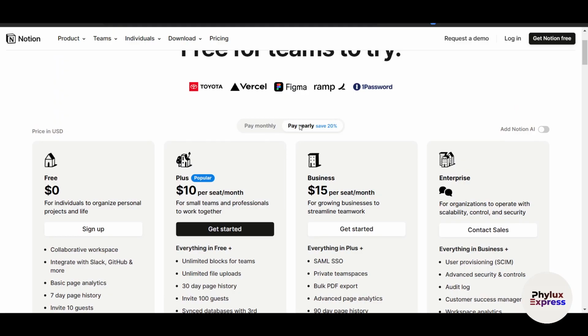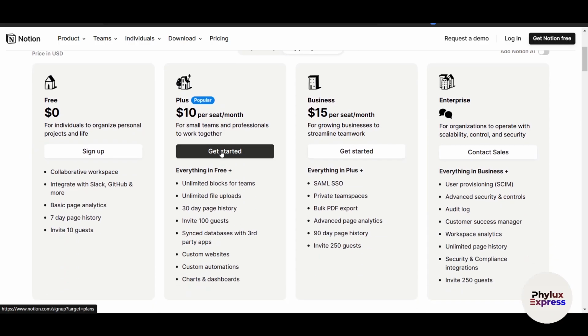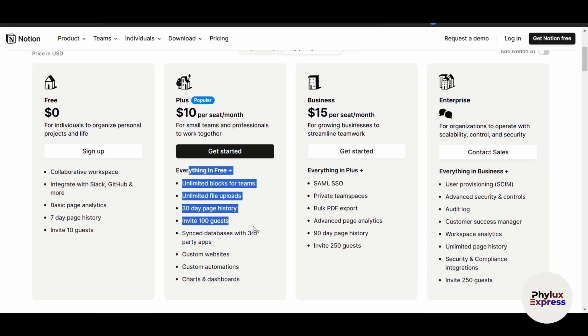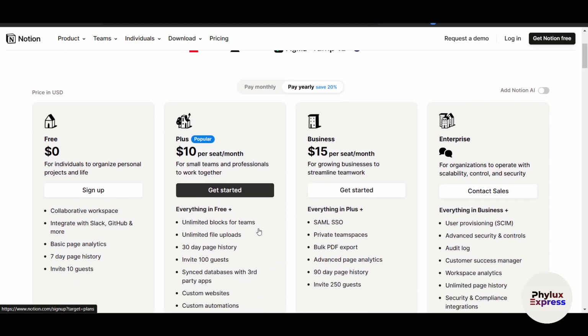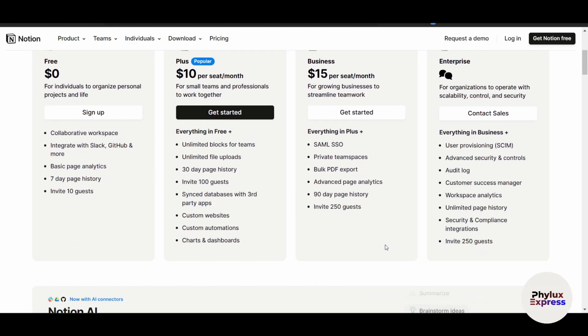Earlier, I think 3 or 4 months back, it was $8, but they increased the price here. So here you can just see everything is completely free, good for a very small individual, a very small team. You also have an enterprise plan depending upon how much your use case is.